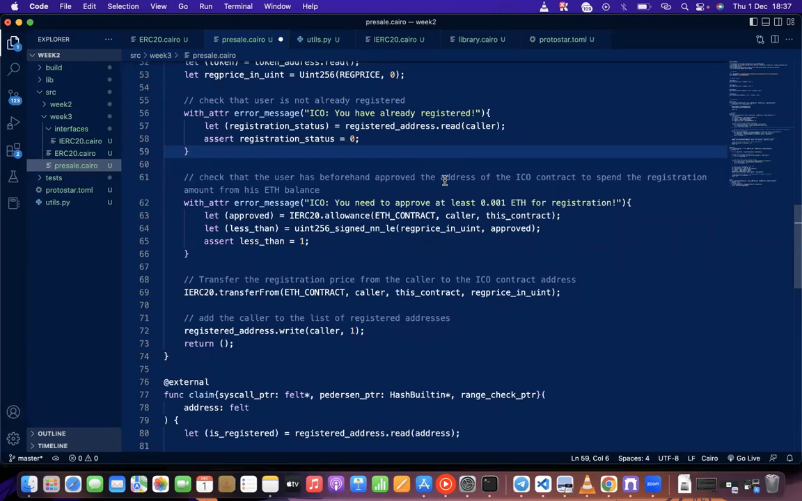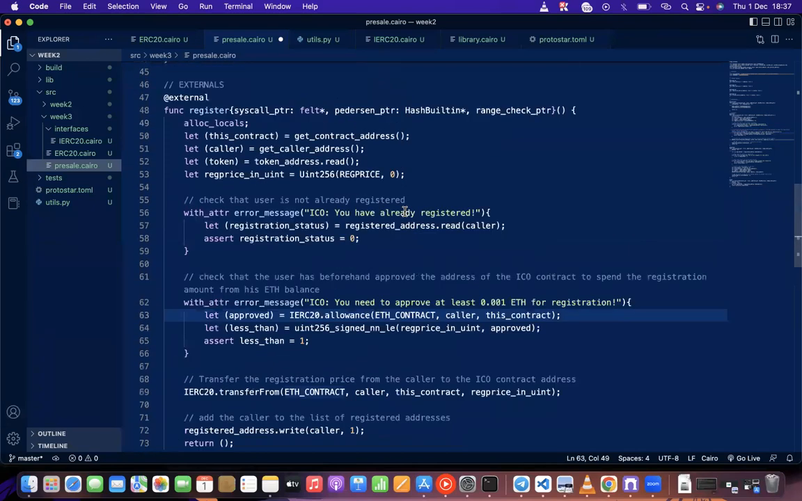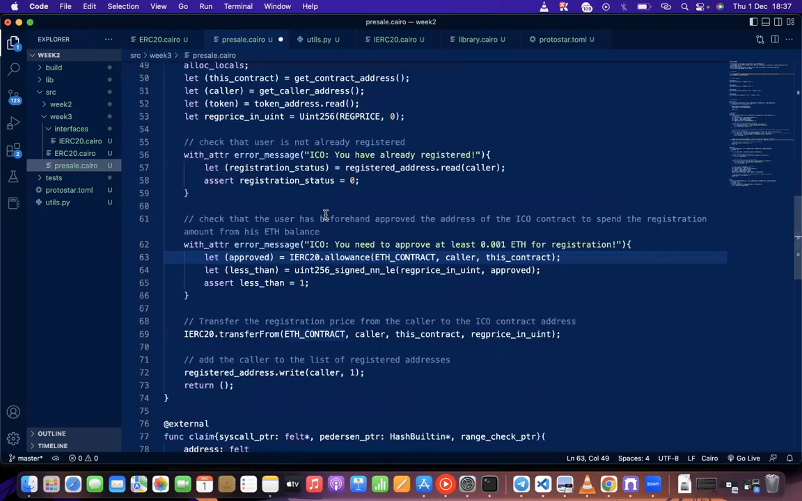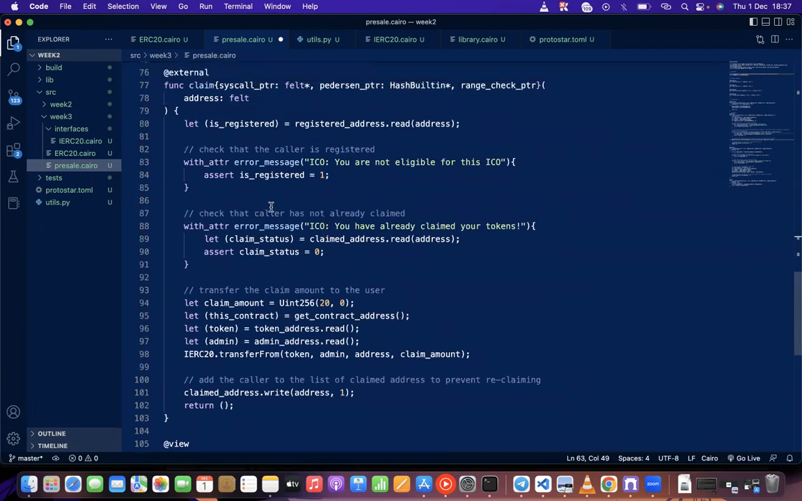We want to put in a check, because sometimes if there's no check, we just get thrown a random error, not knowing why the error was thrown. So this check ensures that beforehand, this user has approved the ICO contract, that's the pre-sale contract, to spend the registration amount from his ETH balance. To do that, like I said, we call the allowance function on the ETH contract. The ETH contract, remember we added it as a constant earlier. And if you remember the way interfaces work, right?